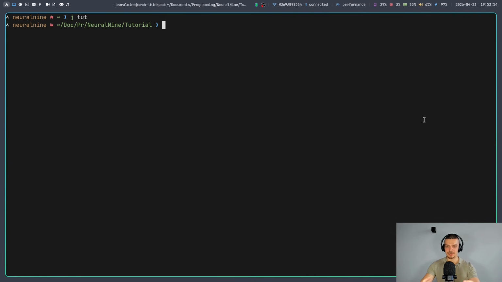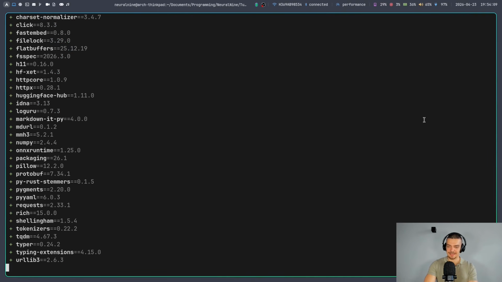I'm going to create a UV project. UV is a Rust-based Python package manager. You don't need to worry about this if you don't want to use it. But in my case, I'm going to say uv init, and instead of saying pip install, I'm going to say uv add. So uv add fastembed. And that is basically all we're going to need for the first script.